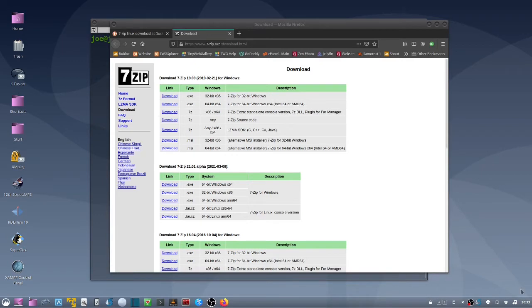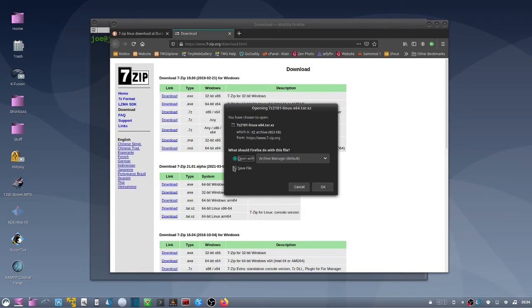Open up a web browser and go to 7-zip.org/download.html. And scroll down until you find 7-zip for Linux. And I'm going to download the 64-bit Linux x86-64. Click the download button. Save file.